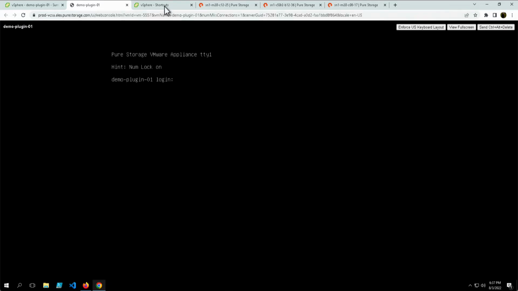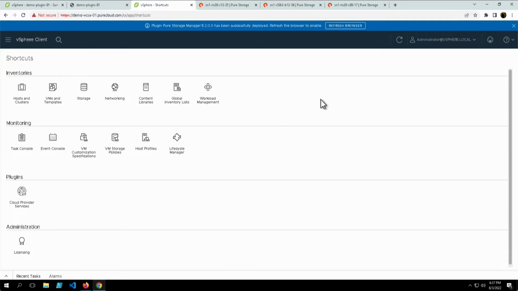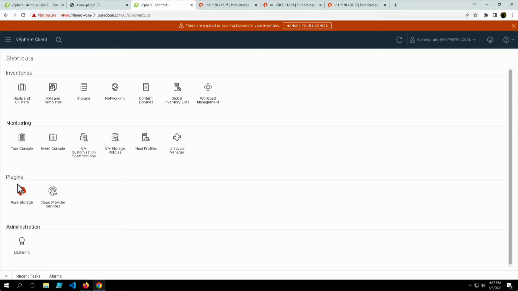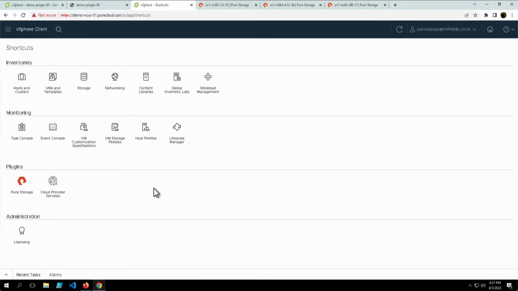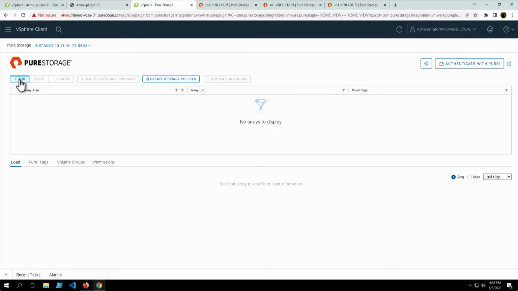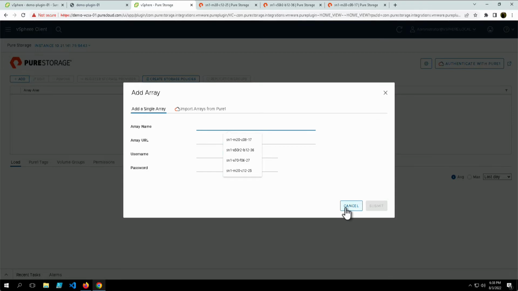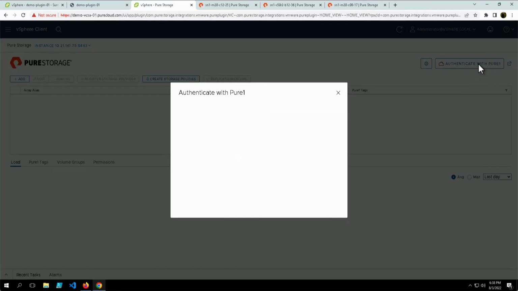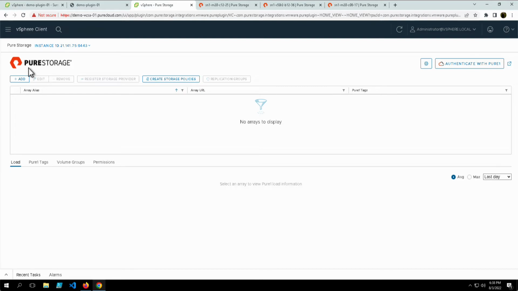And we'll go back to the vCenter UI. And here we can see that the plugin has been successfully deployed. Sure enough, there is our plugin. We click on it, and we'll see that we have the ability here as the default administrator to start running through some of these workflows. So that we can add an array if we needed to, or configure and authenticate with Pure1 and so forth.